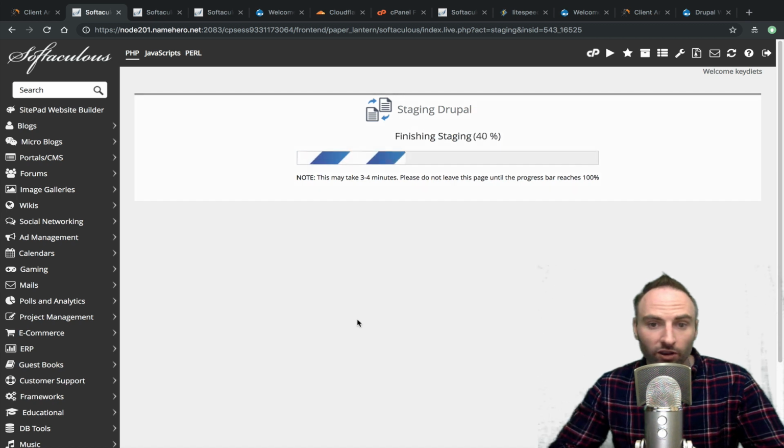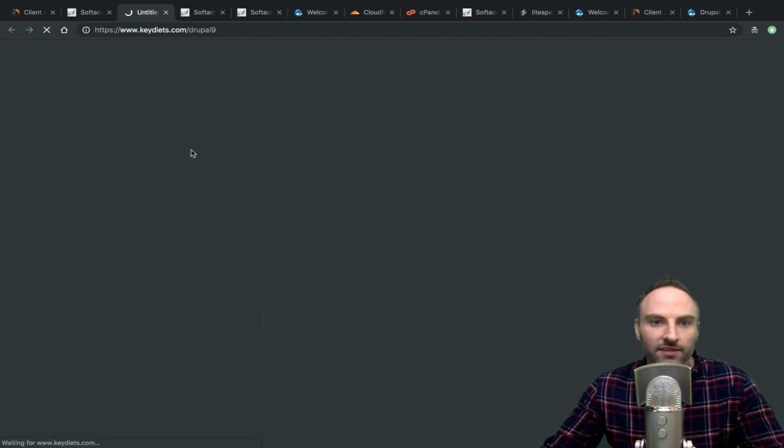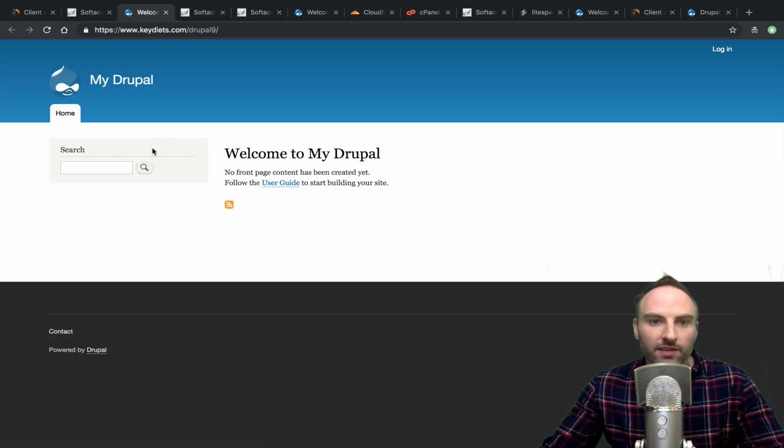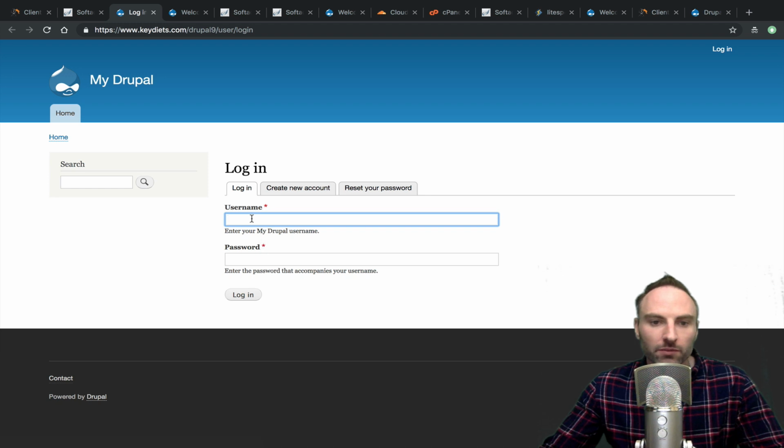Now, if you have a really large site, this might take a little longer, but that's all it does. Now we have our staging site. So this is the same exact clone of our Key Diets website. So it's exactly like it. In our admin area, and we go into here, this is going to be the same username and password that we use for our main site. But when we log in here, we're on a staging environment, meaning all the changes we make are not going to reflect on the live site.